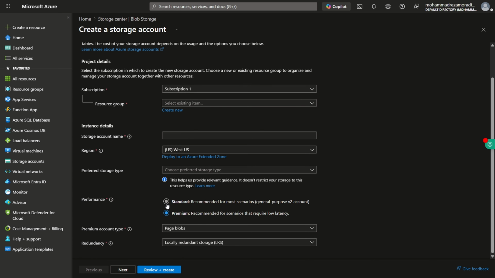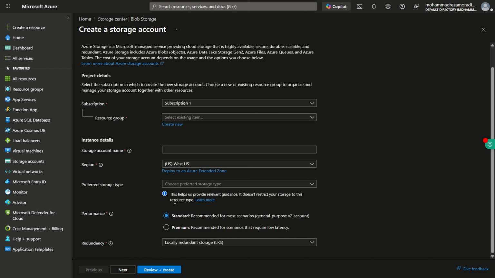Now watch what happens when I switch between these options. You'll notice that Azure changes some of the available configuration settings. Different performance tiers support different storage capabilities and redundancy options. That's why it's important to choose the performance tier first before finalizing the storage configuration. For our Terraform demo, we'll use the standard storage because it's simple, cost effective, and commonly used in learning environments.